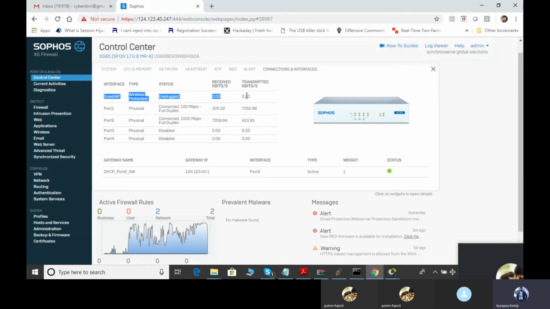Guest access point is nothing configured. Port number 1 is physically connected, 100 Mbps full duplex. I think I've connected this to the router, and this is what I have connected to the LAN. Port number 3 is disabled, not connected to anything, and port number 4 is also disabled. You can also connect the firewall to other switches if the firewall supports more configuration policies. So this is about the interfaces of a particular firewall.